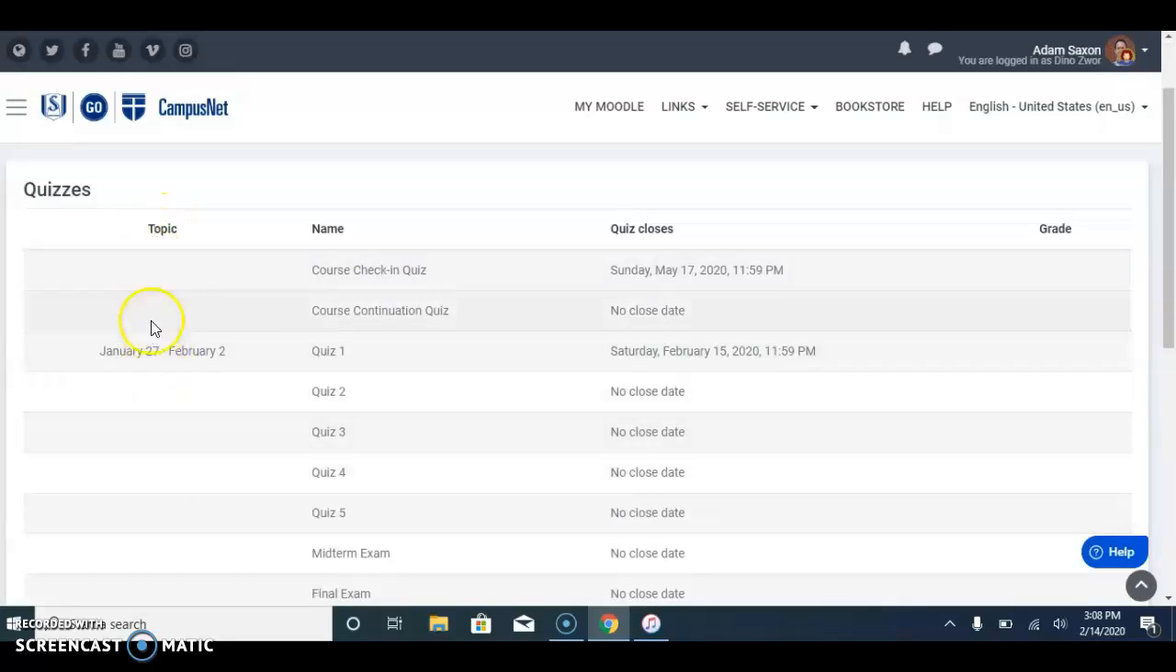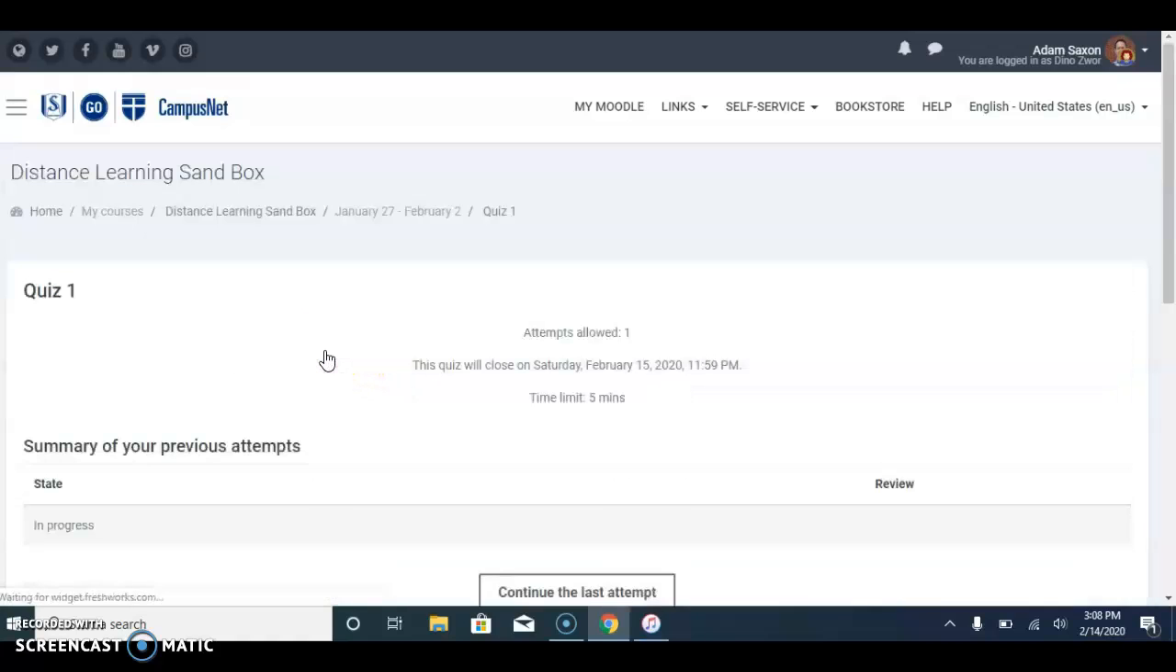From the activities block, where the quiz in question is located, either topic or week will be listed here, then the name of the quiz, and if a close date is set, the date and time that the quiz closes. So we can see quiz 1, I have until tomorrow at 11:59 p.m. to take this quiz. So I'm going to click on quiz 1.